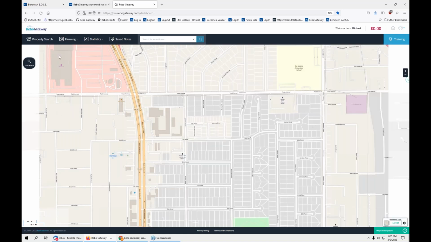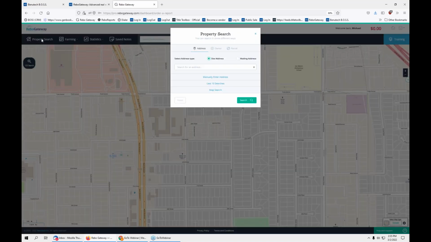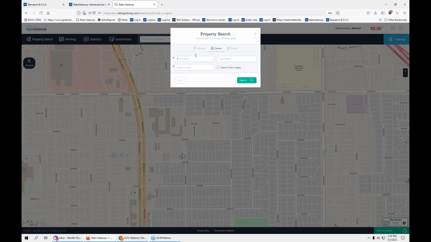I want to show you something that I like here also, this property search. So say you had a property you were searching for and you wanted to take a close look at it. I'm going to put an address in here and show you how this works. Also, I want you to know that a lot of times you can't find the property by address. That may happen. You can always search by owner. So let's say the address wasn't going to work, and I'm going to search by the owner's name. I'm going to put the owner's name in.